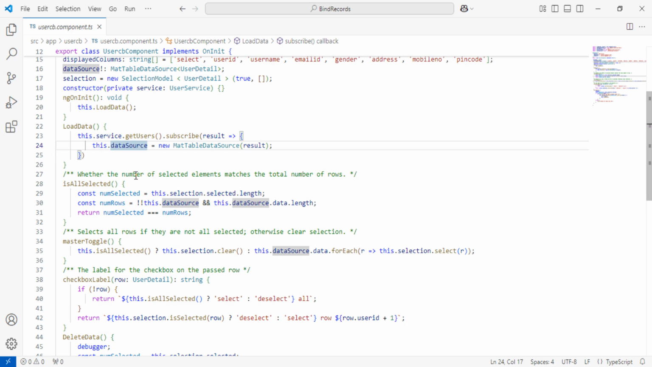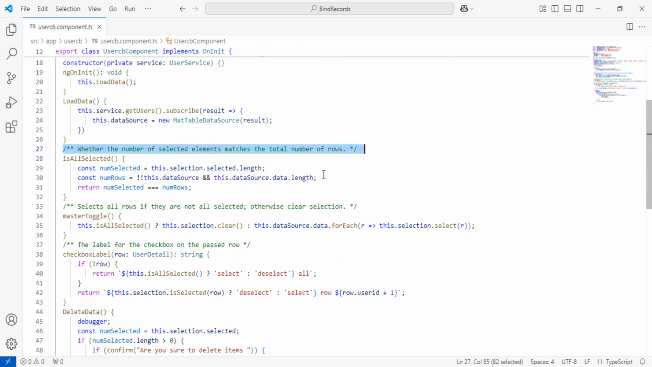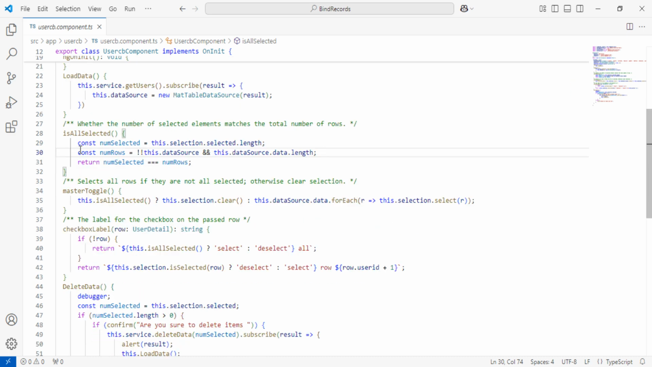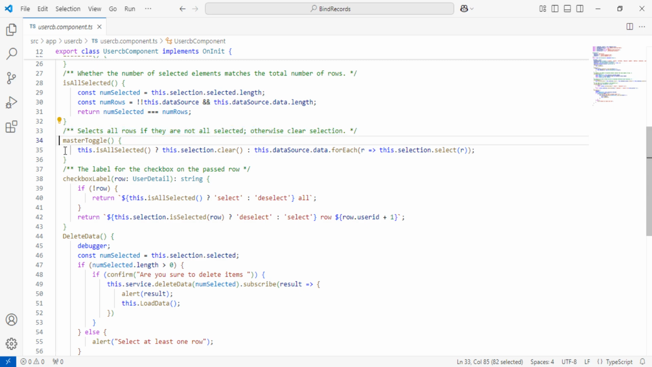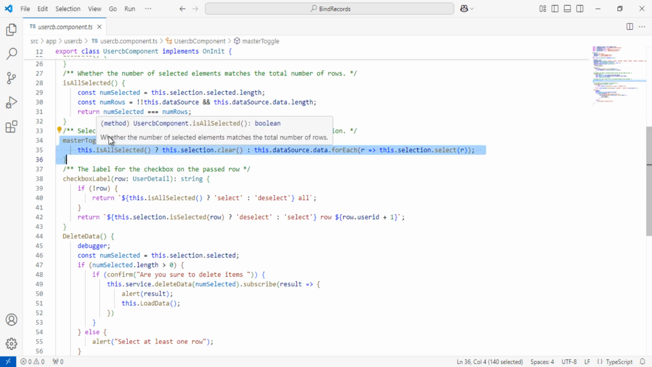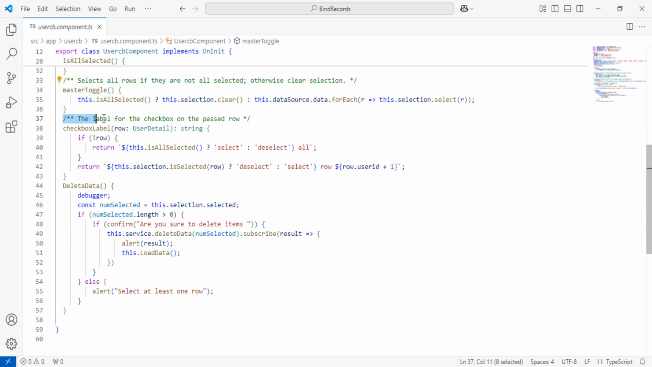Here I also put some comments, such as whether the number of selected elements matches the total number of rows. The isAllSelected method, and this functionality is implemented here. In the same way, select all rows if they are not selected, otherwise clear the selection. This is the master toggle, and I'm calling the isAllSelected method here. And the same for the label for the checkbox on the passed row. So checkboxLabel is a method.